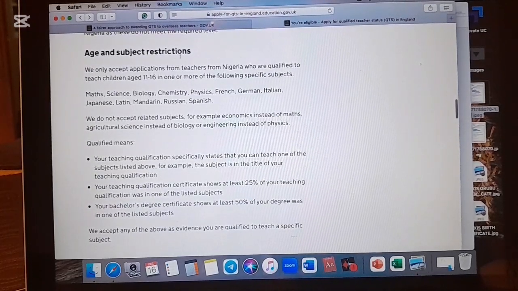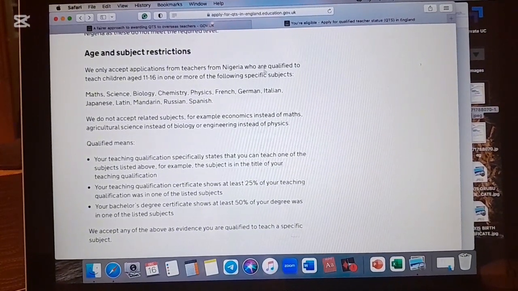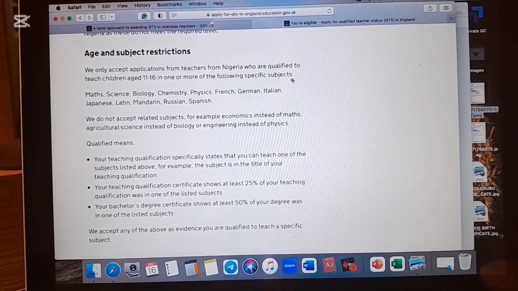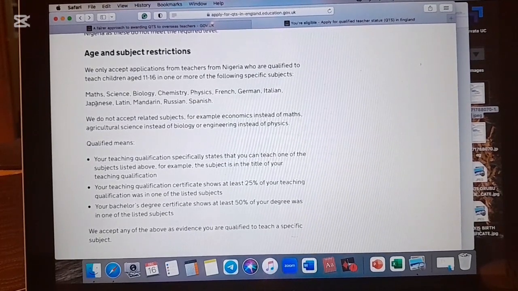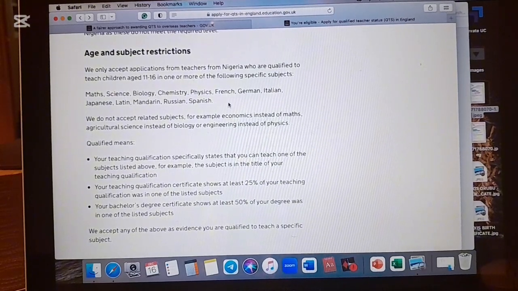Age and subject restrictions. We only accept applications from teachers from Nigeria who are qualified to teach children age 11 to 16 in one or more of the following specific subjects: math, science, biology, chemistry, physics, French, German, Italian, Japanese, Latin, Mandarin, Russian, Spanish.